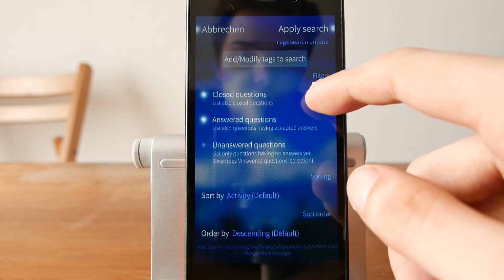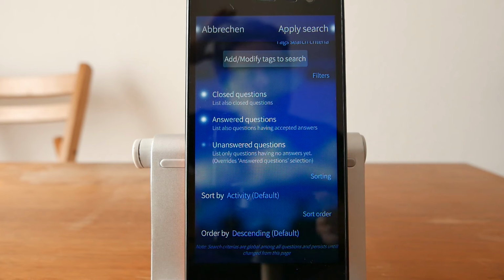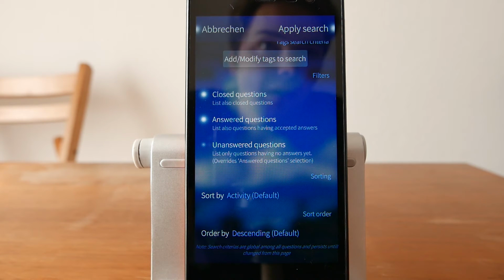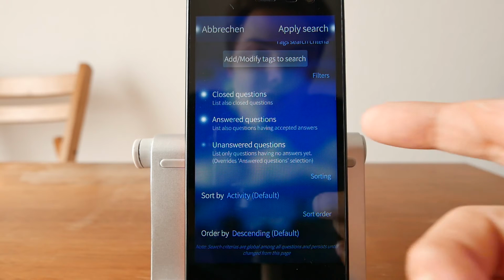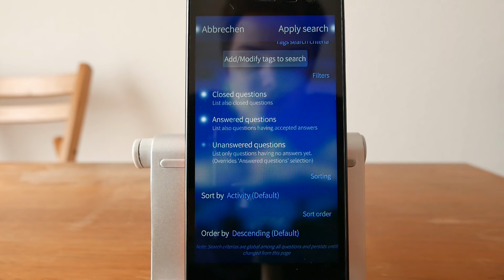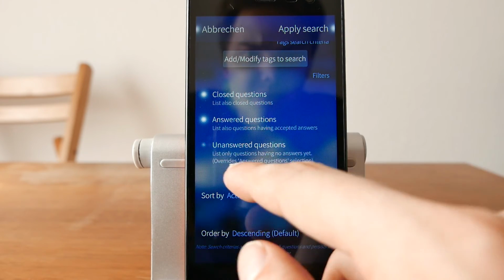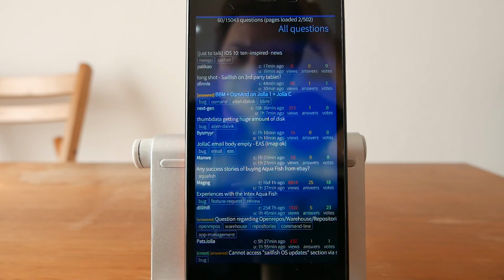You have some filters, for example, closed questions. So only if you want to have questions that were accepted by the original author and answered questions, for example. As you can see here, there's a nice little description about it as well. Or unanswered questions, especially useful if you want to give support to those poor little starters of SailfishOS that don't know anything. You can search for unanswered questions and give them a little help and answer their questions. You have some options for the sorting as well. This is basically the search, nothing very fancy, but a very powerful search.